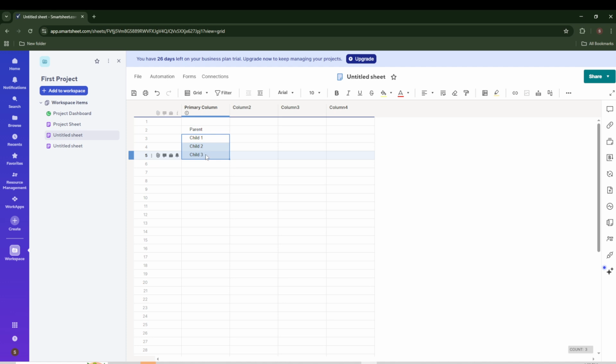Once your child rows are in place, highlight them. The quickest way is to select along the left edge of the sheet where the row numbers are, click and drag to select the child rows together, or use a shift click to select a range. With those child rows highlighted, click the indent button on the toolbar.